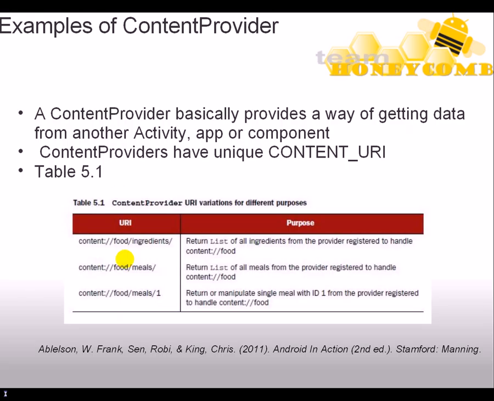Again, we saw this before, but it bears repeating. Content provider provides a way of getting data from another activity, application, or component. The content providers have unique content URIs. Again, we've seen this table before.